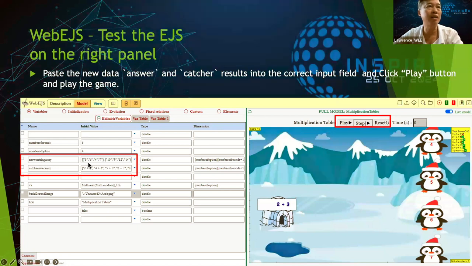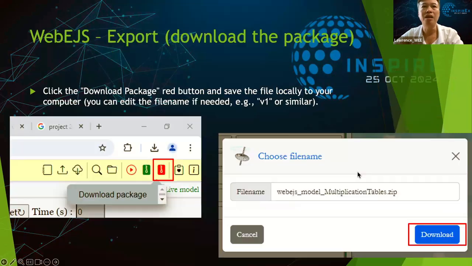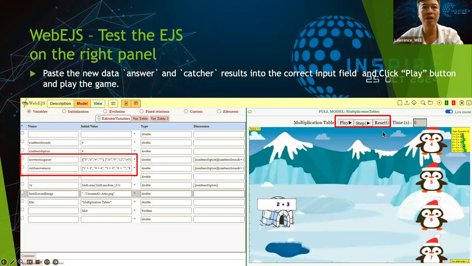Okay, I'll paste the answers inside here. Correct or not? Because these are the options over here. Okay, and like magic, you click on the play button, then you can play the game already. You can play the game and then you can drag it around, which I tried to show you.